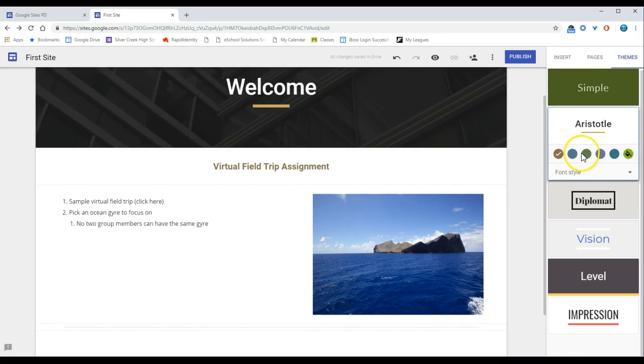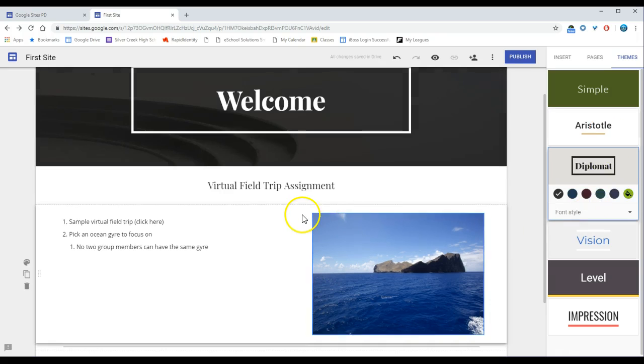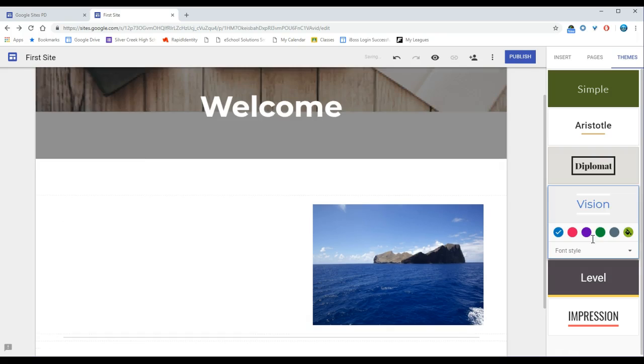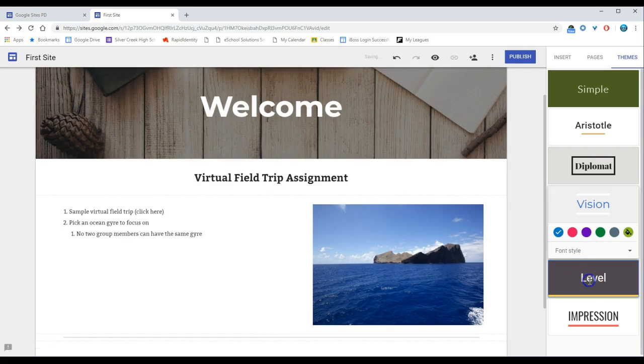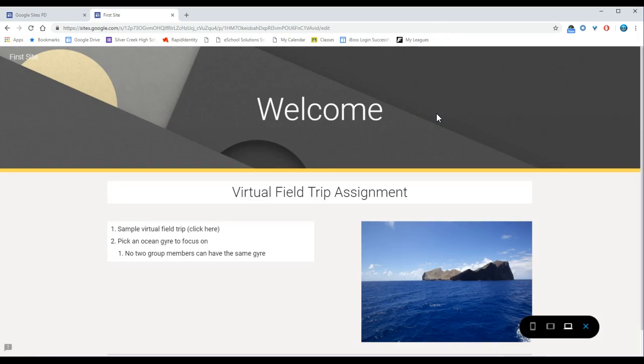Now there are just some stylistically different ones. You notice that the font now changes if I switch over to something like Aristotle or Diplomat. And this is really the only time you can change the font, but it keeps the font looking consistent so that your website looks nice and clean. And so if you ever want to preview it, again, just go back to that preview button and you can see what this is going to look like when people click on your website.